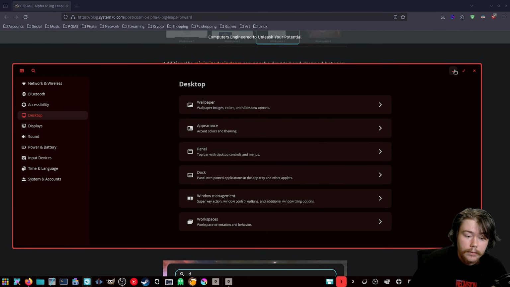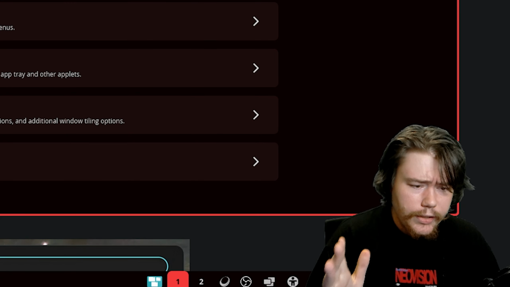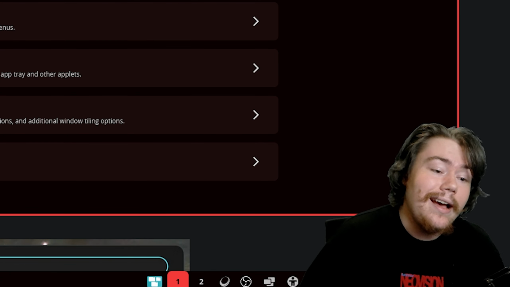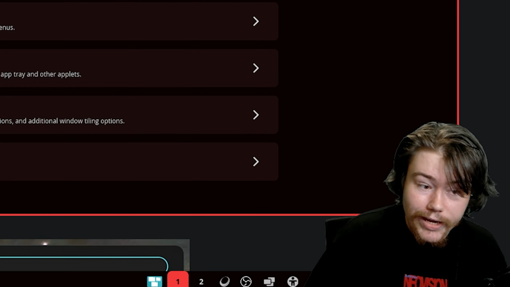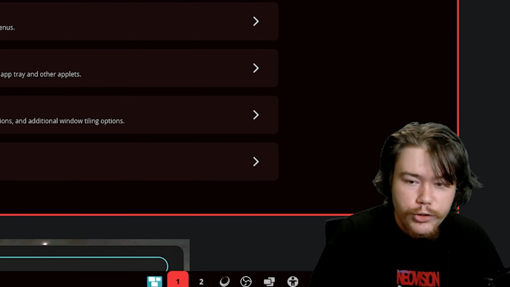Personally, I don't really care about that feature, but if you are someone who likes to align windows up to their monitors, it's now just easier to do that. And if you don't like that, you can turn it off.